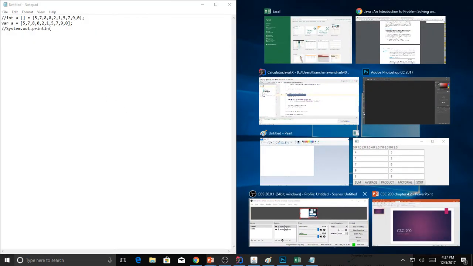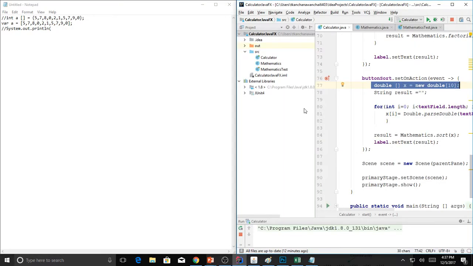How do you print the list of all the arrays? Hmm?